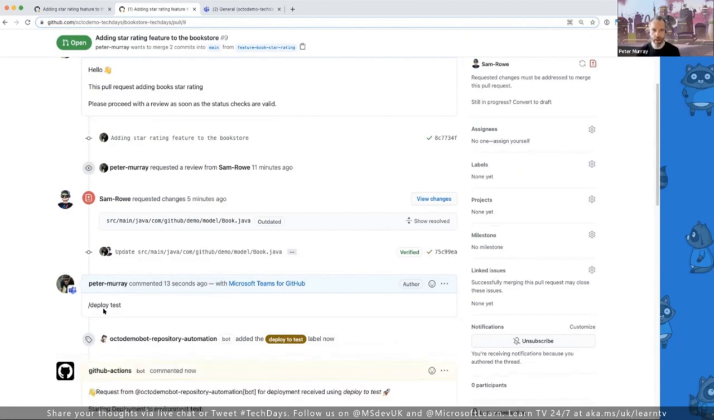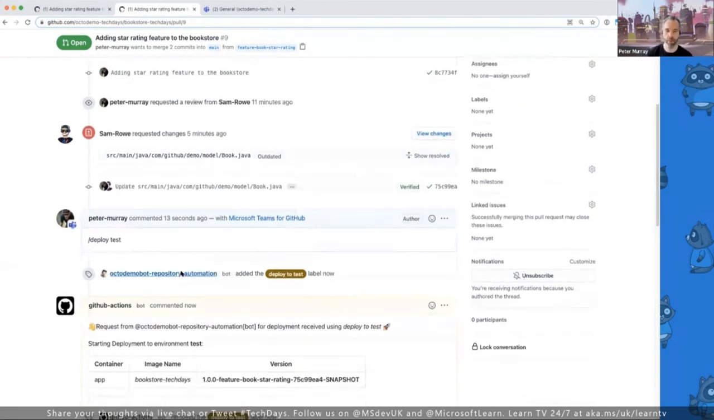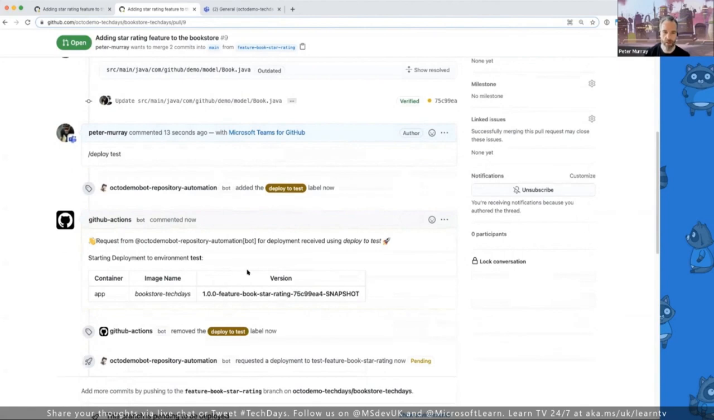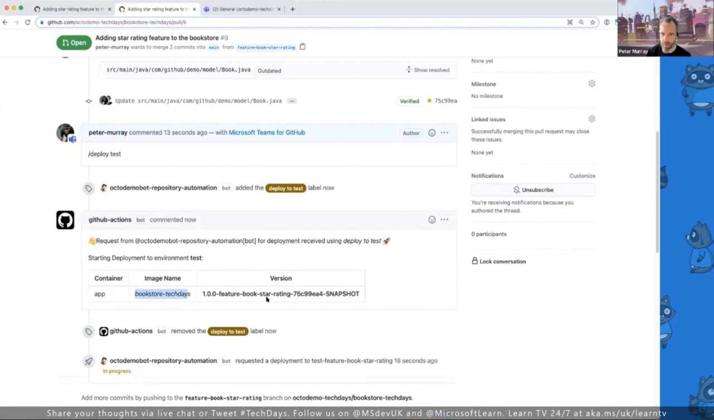Now, this label was part of the automation system that we implemented here for this slash deploy test command. And now we've got another thing happening inside our repository, and we've got this notification that somebody's requested a deployment to the test environment, which just happens to be me. We can see the application container that we're looking to deploy, the name of the image, as well as the version number. And this version number is specific to our feature branch. So this gives us our continuous delivery type versioning that we were looking for earlier that we spoke about. So we've got some kind of SemVer, we've got the branch name, we've got the commit SHA on that branch.